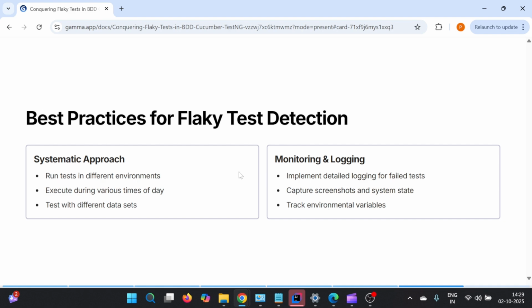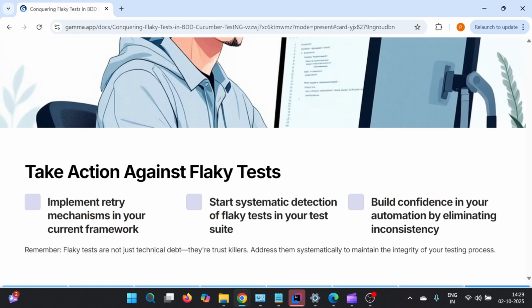So these are some of the best practices to identify the flaky test cases, right? Now, once we have identified these flaky test cases, we should come up with some strategy to act upon them. So we can implement a retry mechanism if the environment is unstable. At that point of time, we can use retry. Otherwise, we should always get the environment stable from the development, right?